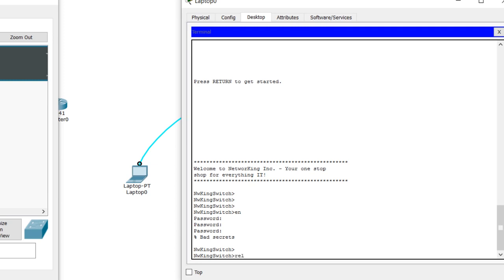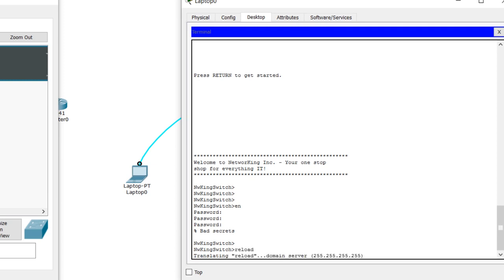So can I do reload? No, I don't think so. We can't do reload from the user mode at least. You can do a reload from the privilege mode. In real life, of course, like I said, just unplug the cable from the back, put it back in, and the device will restart. But in our case, we don't have the luxury, so I am going to remove the password and reload it from here. You understand why I'm doing that, right?